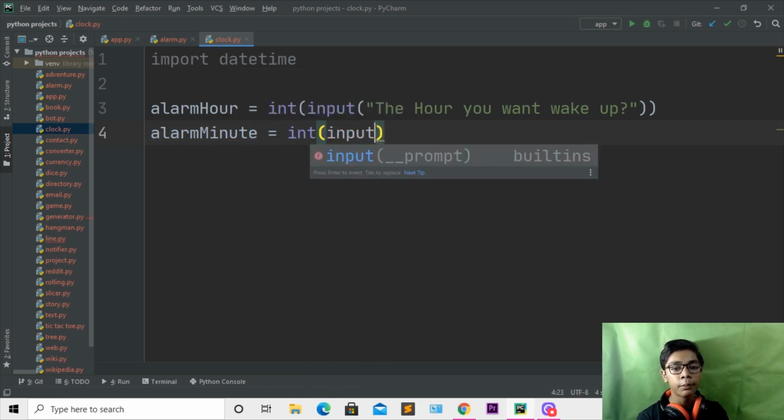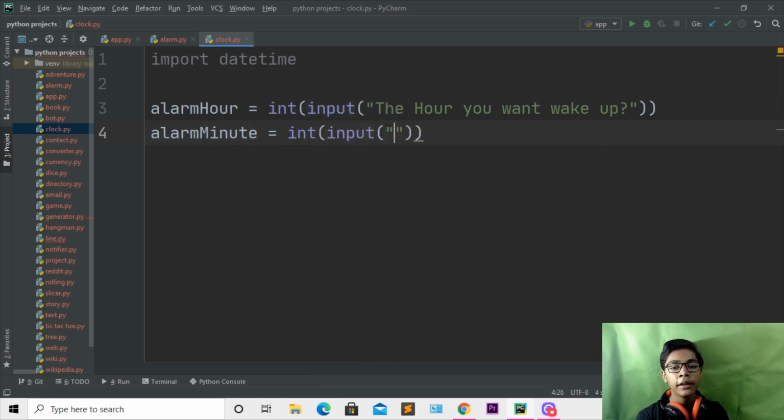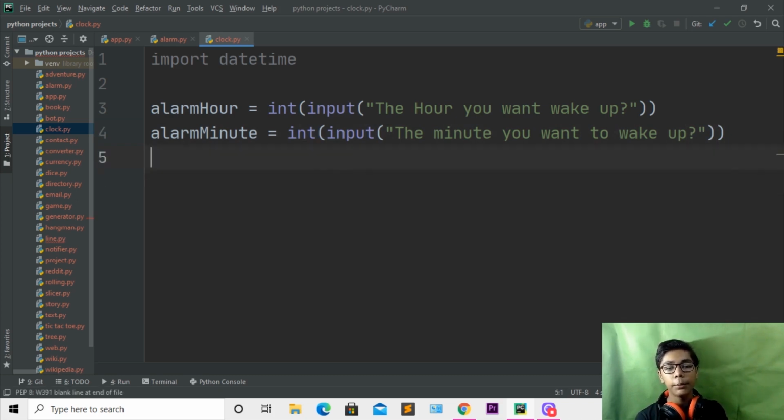So I'll write input, and in that I'll write the minute you want to wake up. If I write that here, you have to do nothing, just write a question mark here also, because this is a question which is being asked. Then I'll come underneath here again and write another thing. First of all I'll press backspace. Till here we have defined all these things.